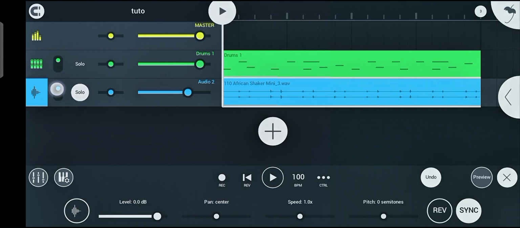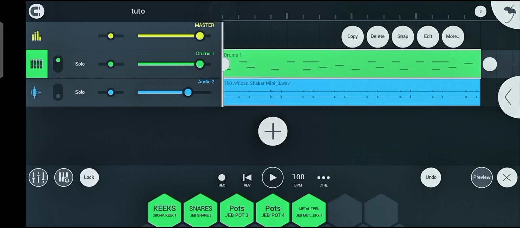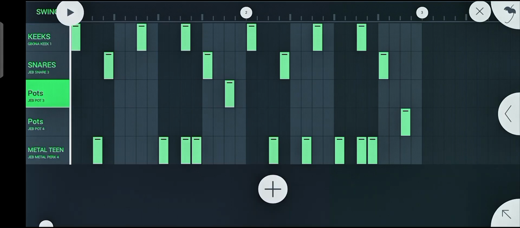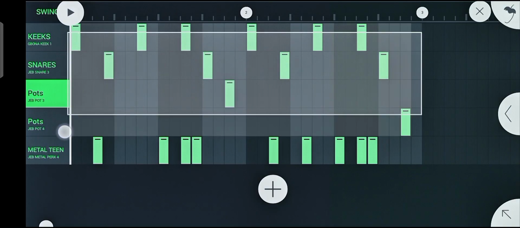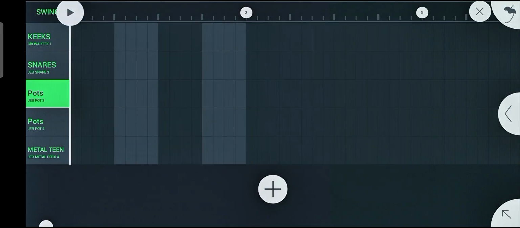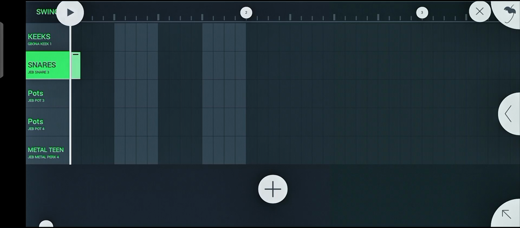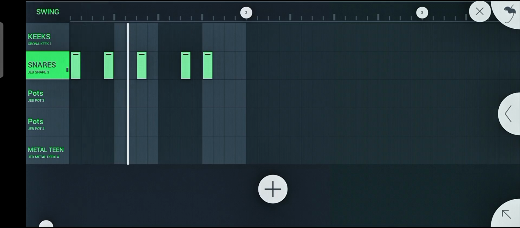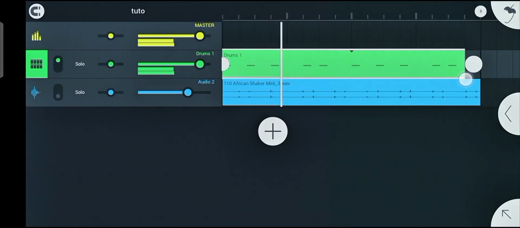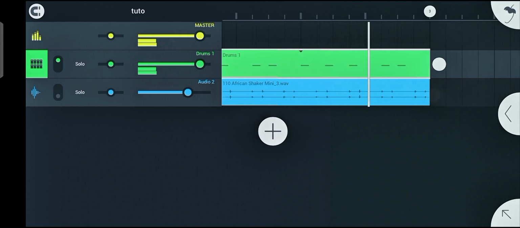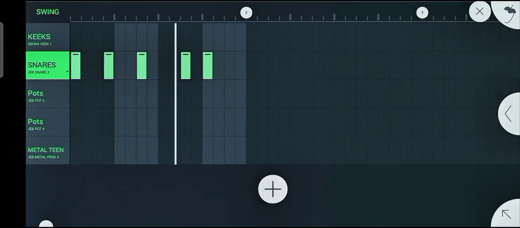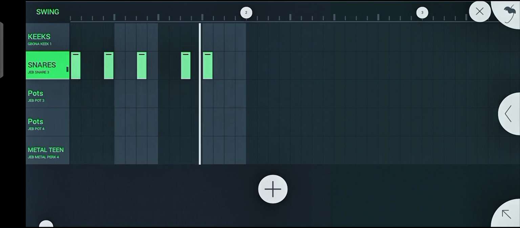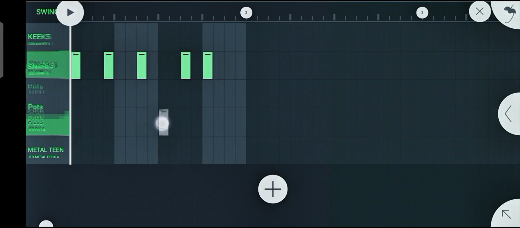Let's turn this off. Now let's arrange another drum pattern. Let's arrange something else. And you get something like this. Let's extend this to the back. This is one of the most popular Afrobeat drum patterns ever. The most popular Afrobeat drum pattern, and very easy. So you can just add your percussions.